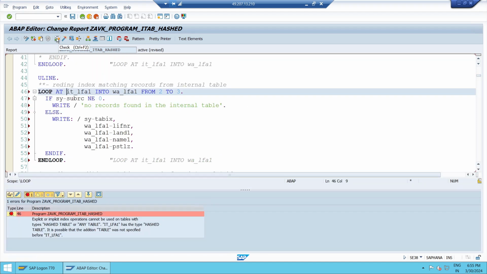So this is the issue. Internal table loop from index to index, because there is no index at all. Explicit or implicit index operation cannot be used on tables with type hashed or any table.